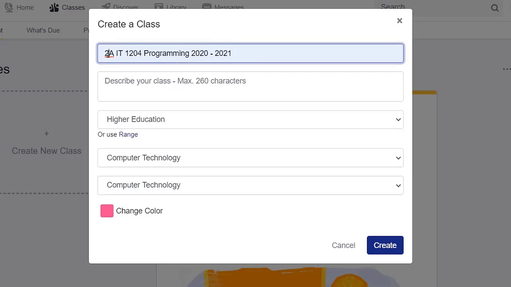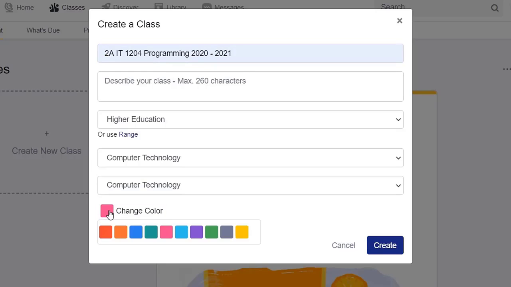The last is color. This is the fun part about Edmodo. You can select a color to identify your class. For example, green for first year students or yellow for second year students. Something like that. It's up to you. Once you are done filling up the details for your class, click the create button here.